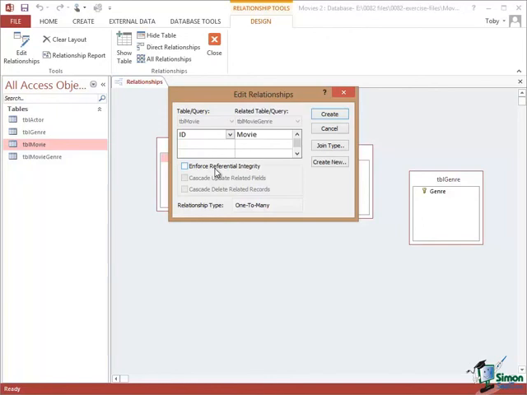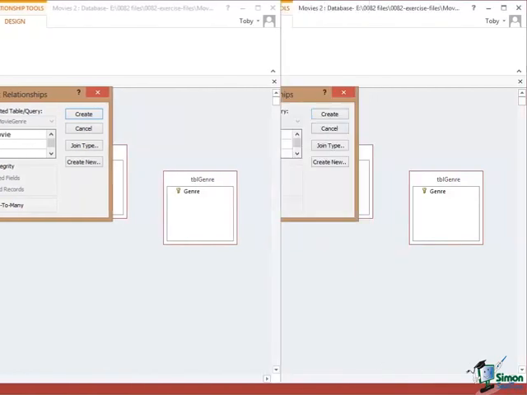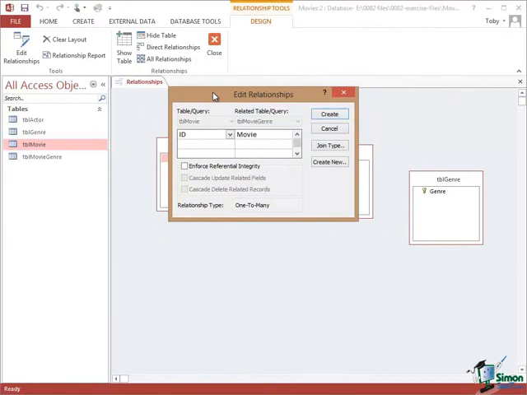So you can't leave odd bits of data lying around that don't have a movie that they belong to anymore. Now you will almost always enforce referential integrity, and when you do there are another couple of options here. I'm not going to look at those at the moment, we'll come back to those later. But basically, once you've said you want to enforce referential integrity, you can create the link between those tables. Now there are a couple of other options. There's a join type that again we'll come back to later on, but for now let's just say create.